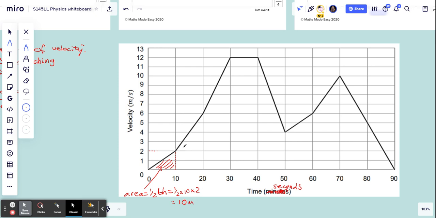Now, what we can do after this point, and this is again just how to do it really precisely, is we could take this bit here and this bit here. So we've calculated A, and this would be B. Then we could take this triangle here, and we can call that C. And then we could take this rectangle here.